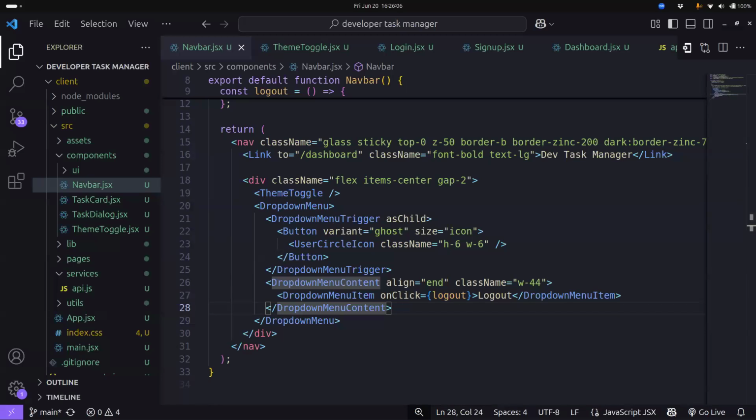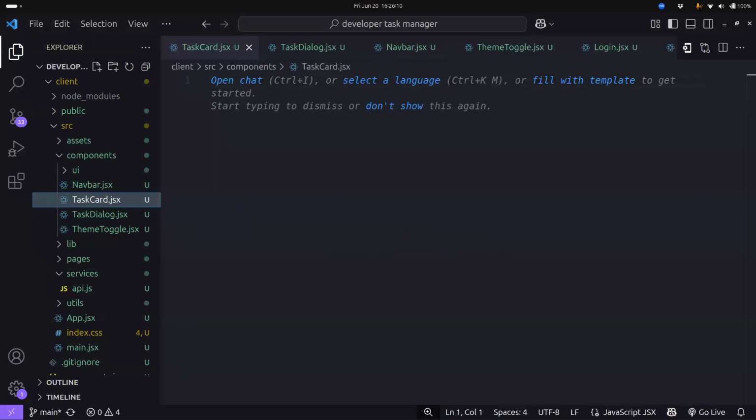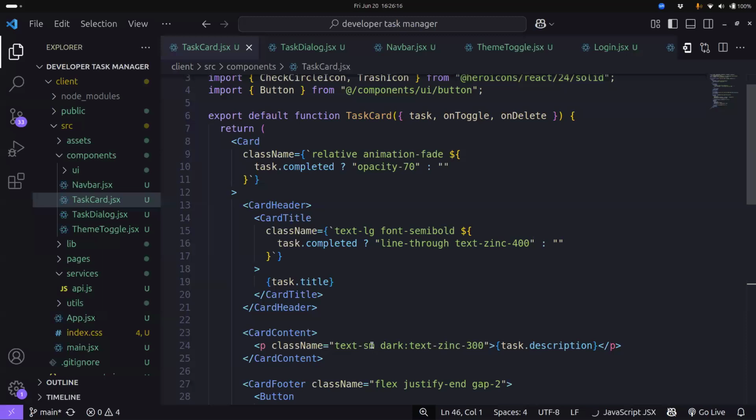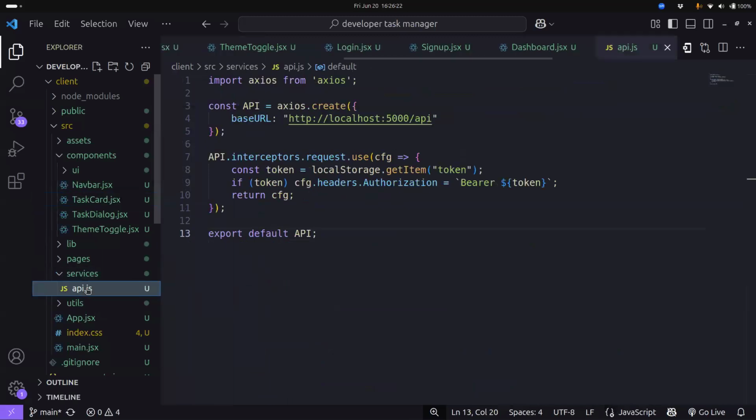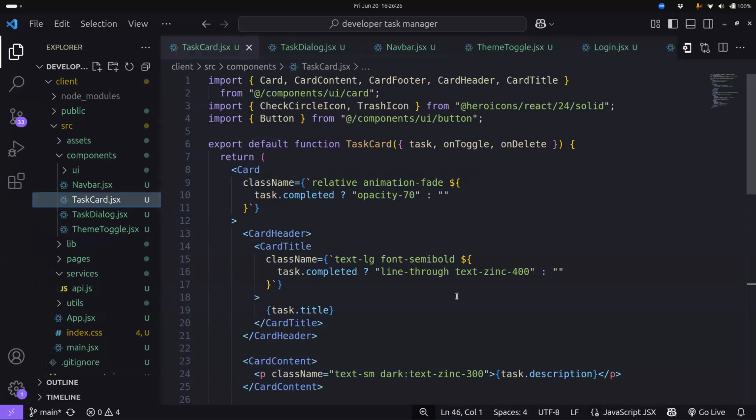Let us go for the task card. The task card is not hard, by the way. It is very straightforward, except we are using the cards from shadcn. Remember, the most important part that I told you is the services, the API. Understand this part. Then I'll be explaining the state hooks. As long as we don't have state hooks, everything is just user interface, and we just flow with it.